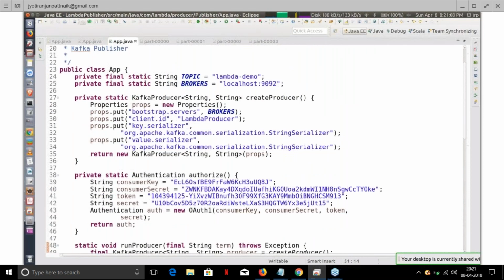Like what's the server? The server is the URL of the broker. So localhost 9092 is the broker, and 9092 is the port. Then the client ID. Client ID identifies this machine, this Eclipse, this program where it is running. There can be many consumers and many clients, so just to distinguish, I gave it a name, Lambda producer. You can give it anything.